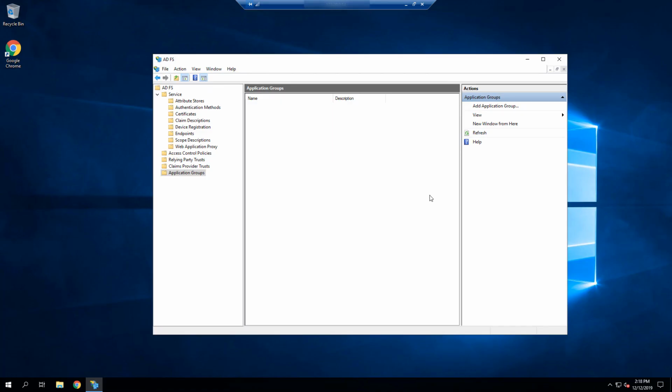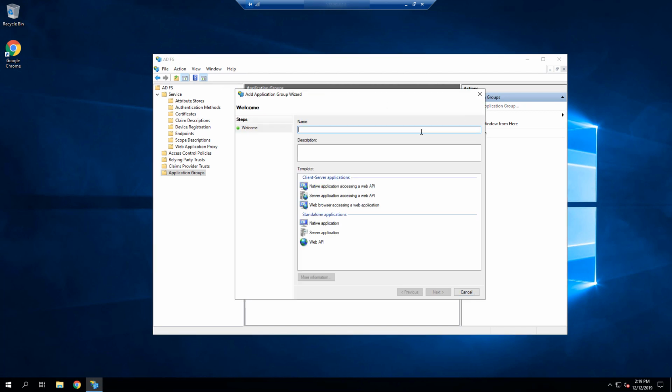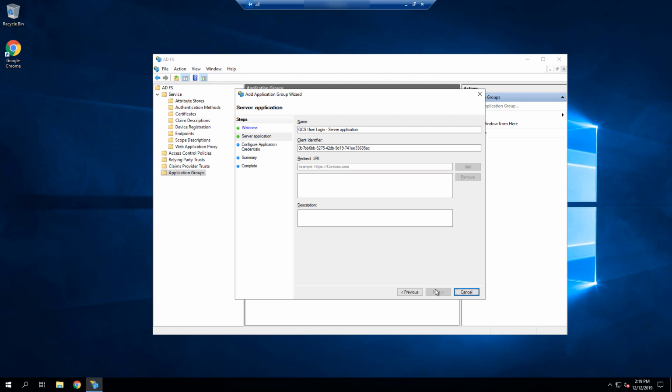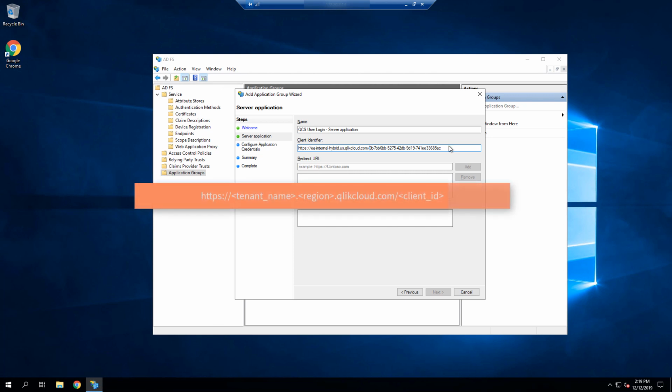Beginning under ADFS Management, we are going to select Add Application Group. We'll give that group a name, and then we'll select Server Application. And then we're going to copy the client identifier that was generated and append it to the full name of our QSC SaaS tenant. If you have not yet configured your tenant, that is okay. However, you will want to confirm what the name will be before adding it here.